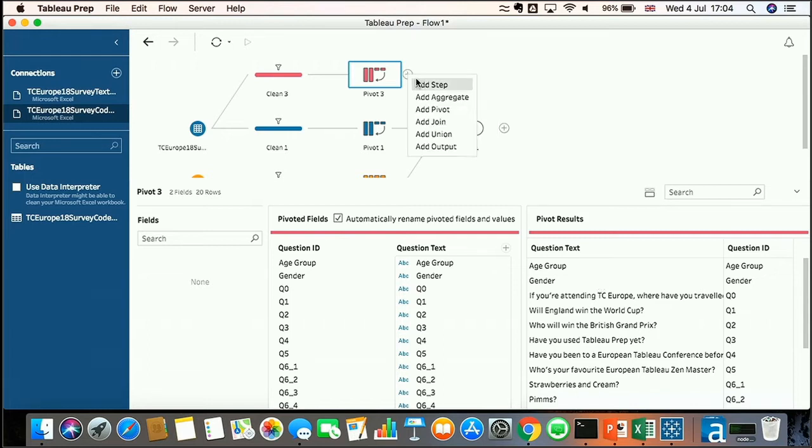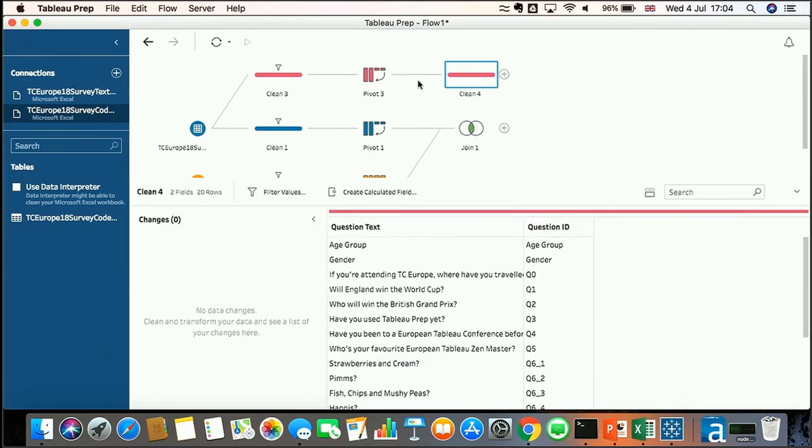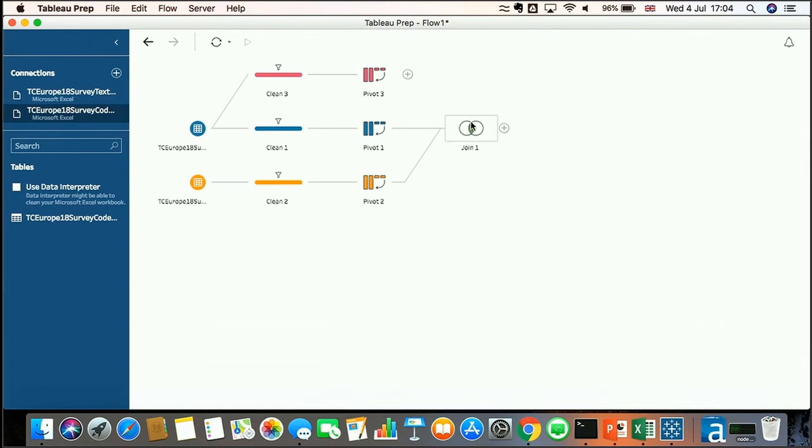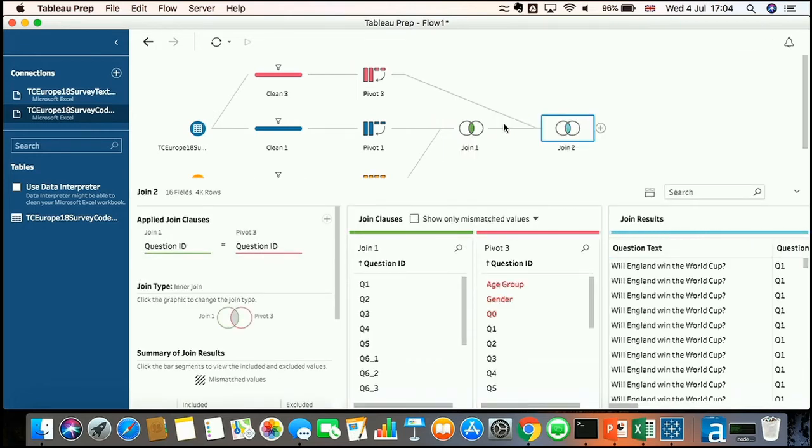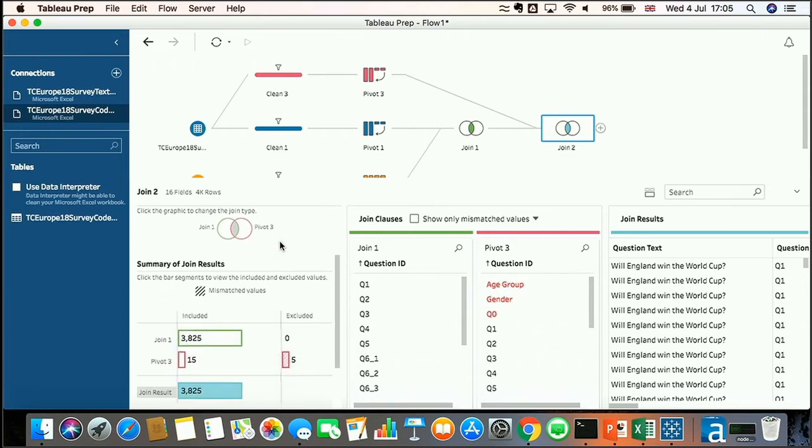If I show you quickly, I have two columns now. One is all my question IDs and one is all my question text. So let me remove that. I'm going to bring that in to my other data set and do another new join. It's picked out question ID as my join clause over here. But this time I have some issues.